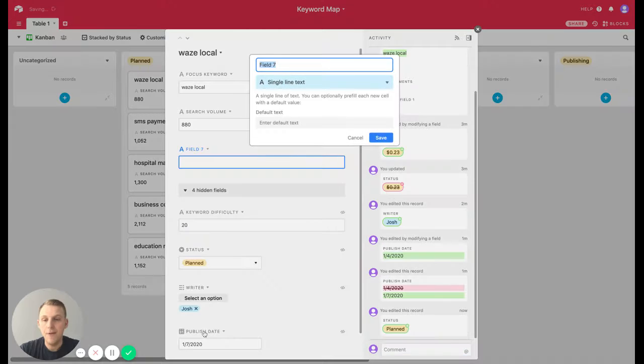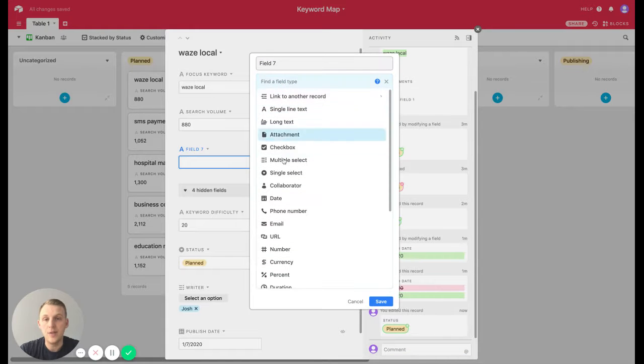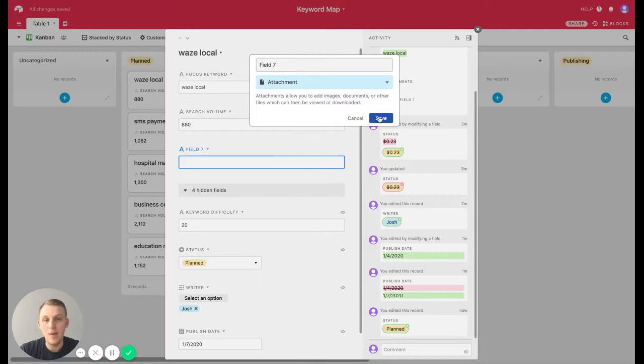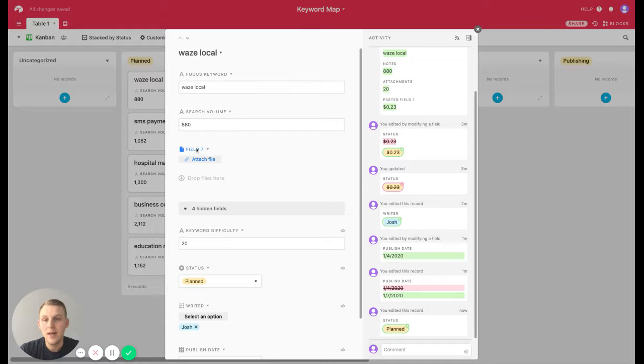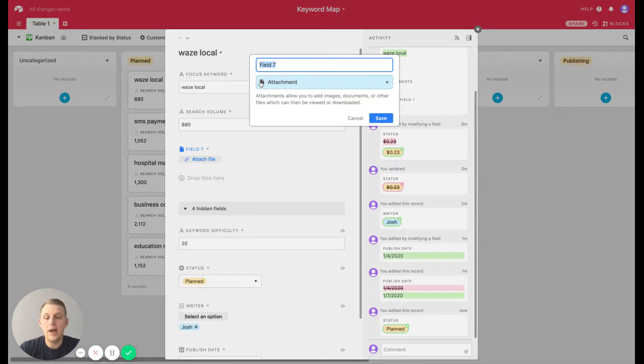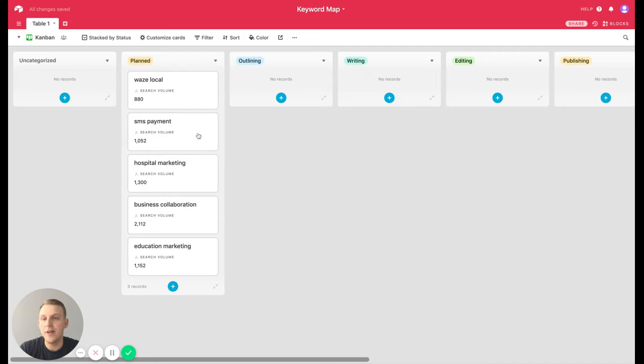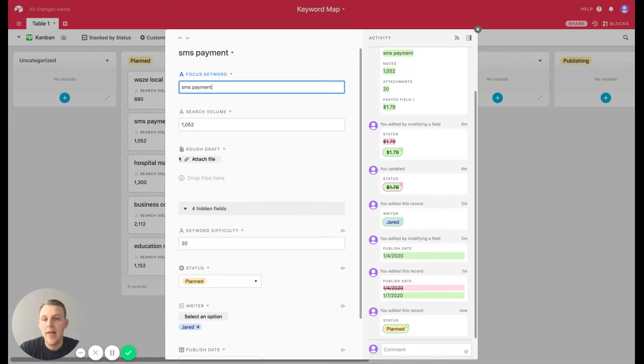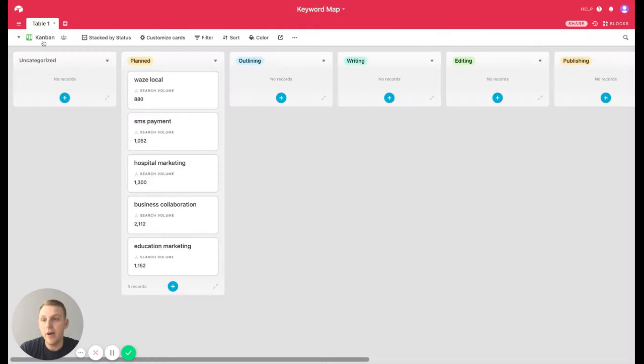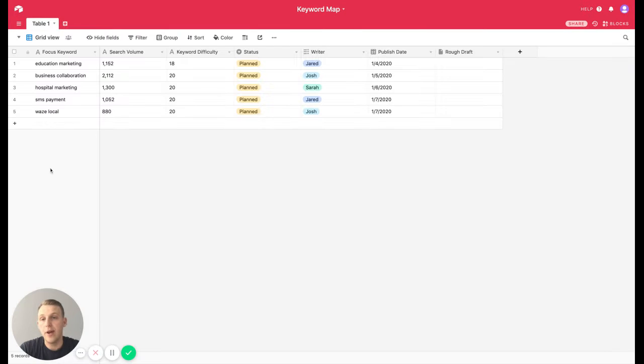So if you want to add a field here, we can have this be attachments. And maybe this is just like rough drafts. And so instead of field 7, we're going to name that rough draft. The nice thing about that is whenever I add those fields, it doesn't just add it to that one article. It adds that rough draft field to every article and also to my grid view. So I have rough drafts here. I can add attachments. Super easy.